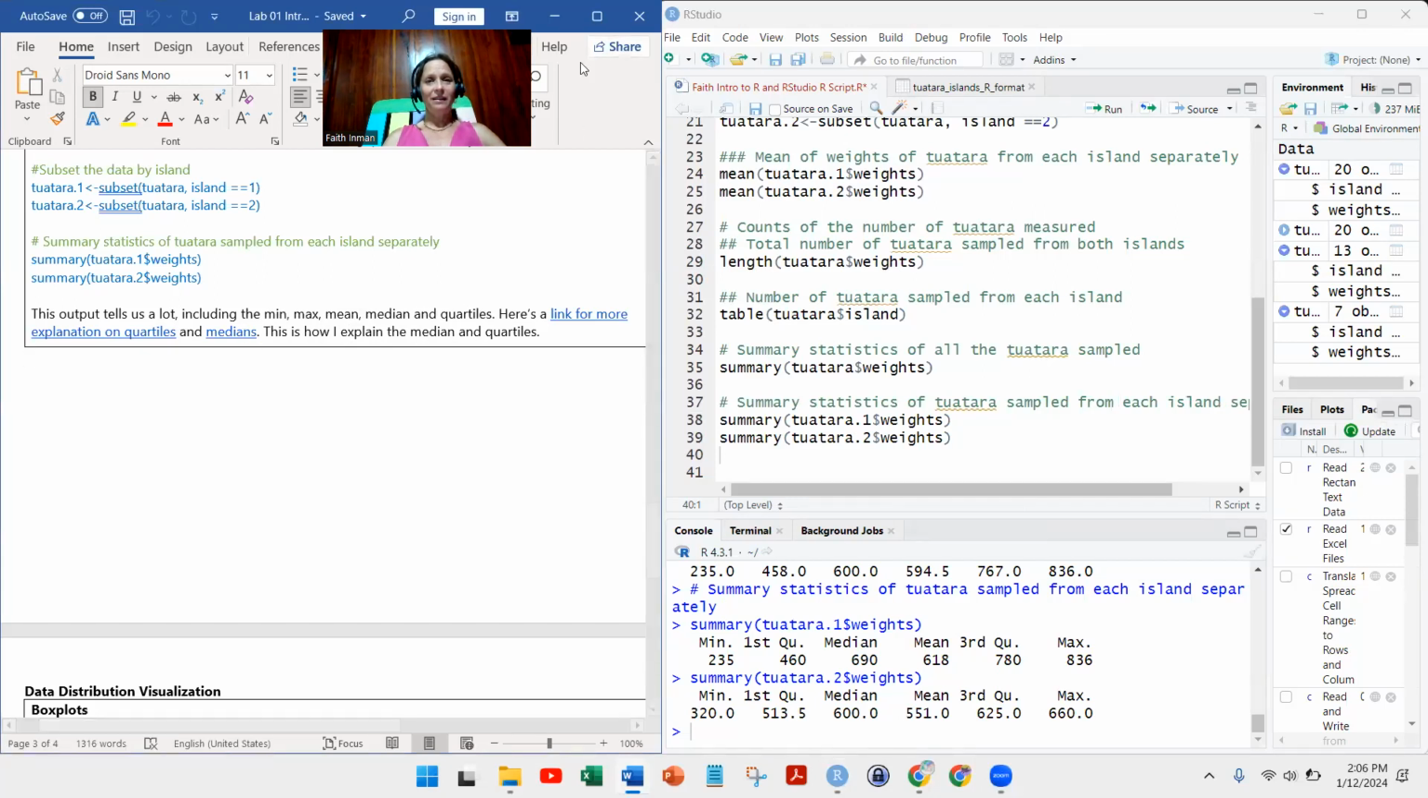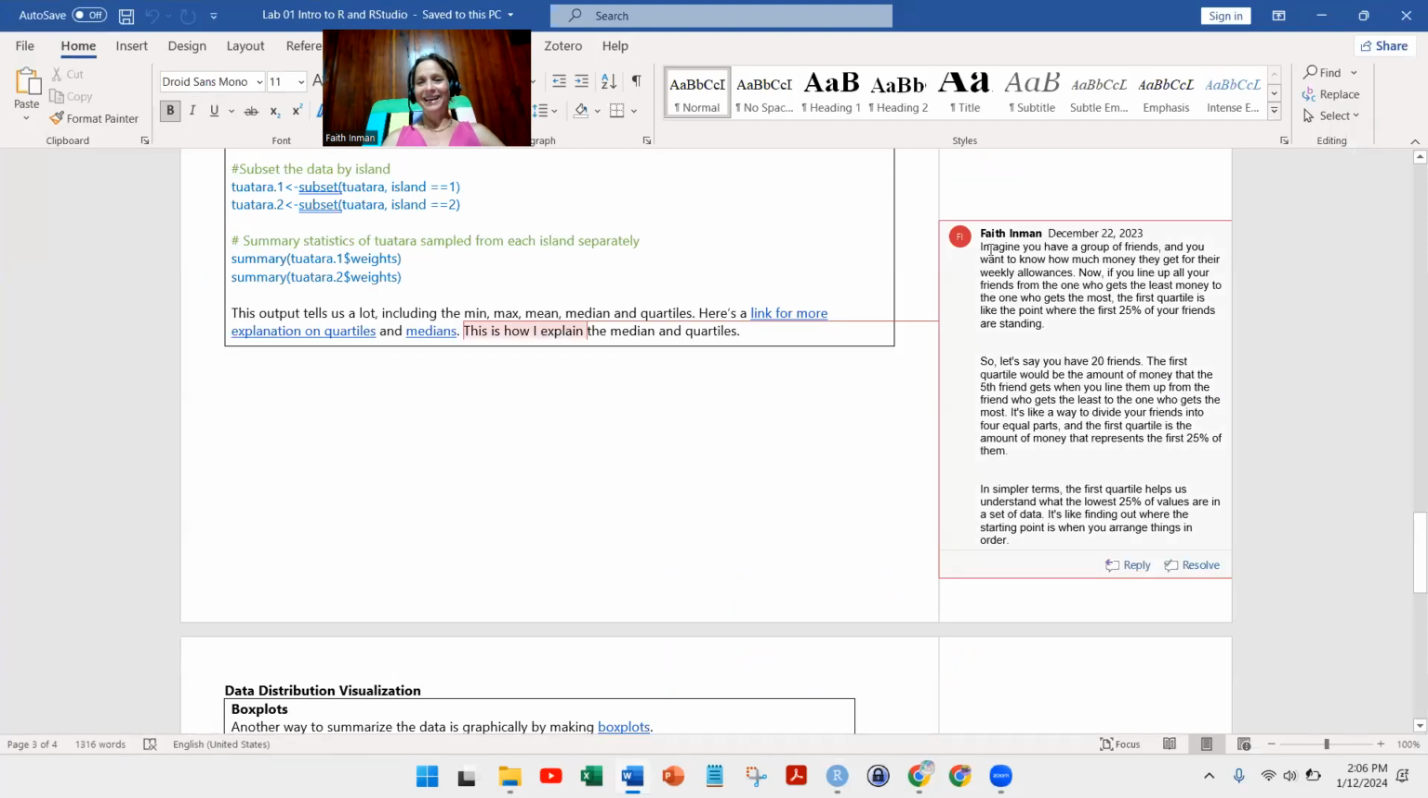And then, if I make this bigger, I wrote a comment explaining it to you in words that make sense to me. So imagine you have a group of friends and you want to know how much money they get for their weekly allowances. Now, if you line up all your friends from the one who gets the least money to the one who gets the most, the first quartile is like the point where the first 25% of your friends are standing. And the third quartile would be where the final 25% begins, and the median is the person in the middle. Okay, so let's say you have 20 friends. The first quartile would be the amount of money that the fifth friend gets.